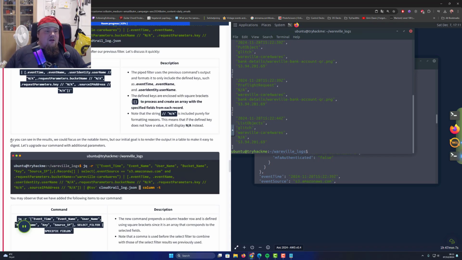So as you can see in the result, we could focus on the notable items, but our initial goal is to render the output in a table to make it easy to digest. Let's update the command with additional parameters.